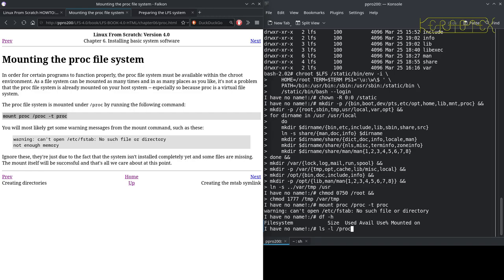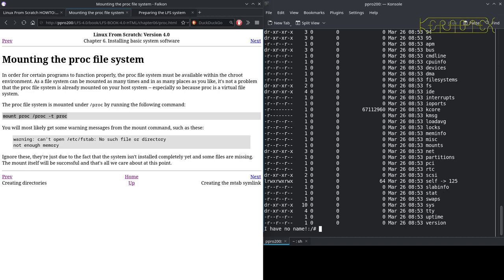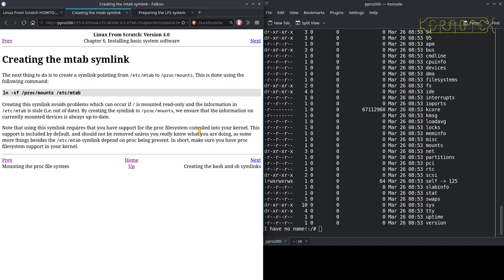If we do a df -h, no, it's not there. Let's look at the proc. You can see the stuff in proc, so we can see that we have actually mounted the virtual file system. We need to create a symlink to mtab.